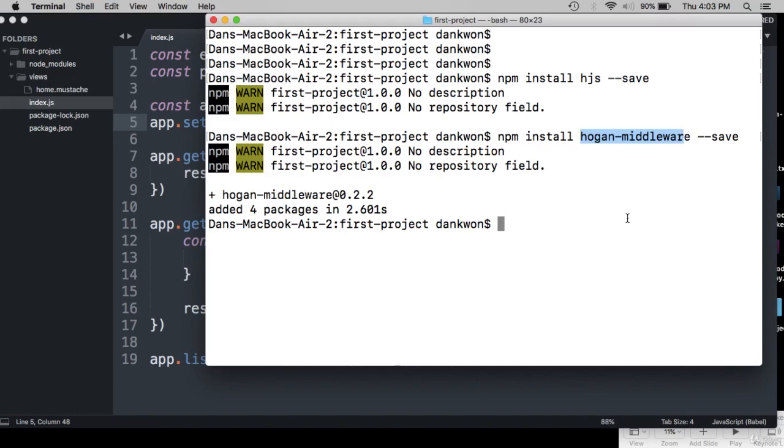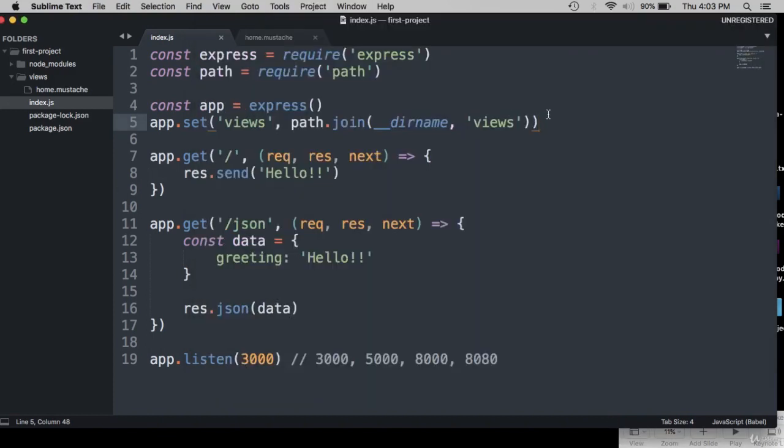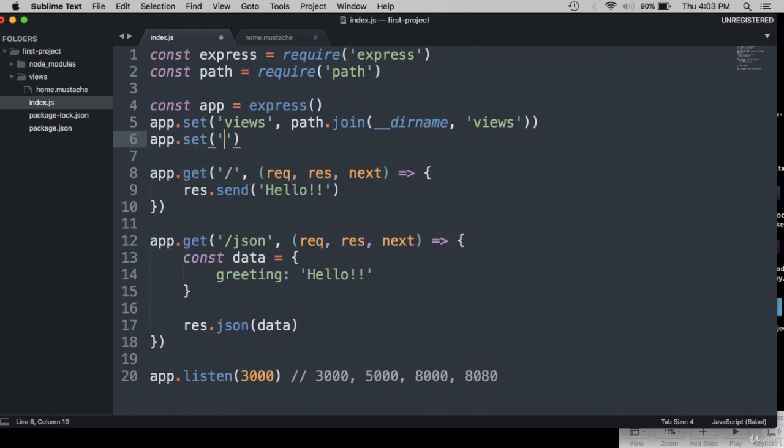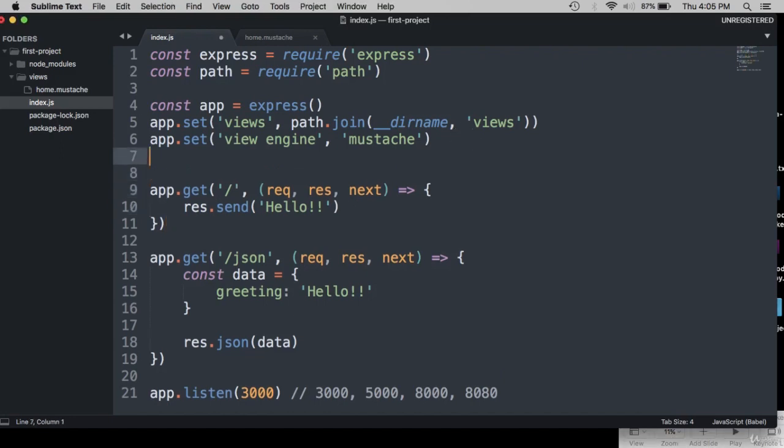So now what we want to do is connect the templating engine by setting the view engine of the application. So we go back to app and then set, and now we're setting the view engine, which is really the templating engine, same difference. And then we specify the mustache templating engine. And then last but not least, we have to specify the Hogan middleware, which enables the mustache templating engine to be properly used. So that's going to be right here.